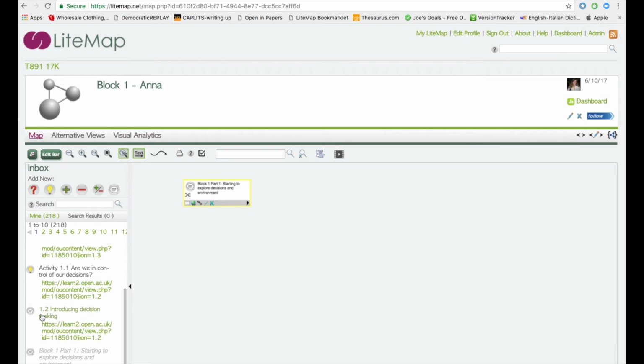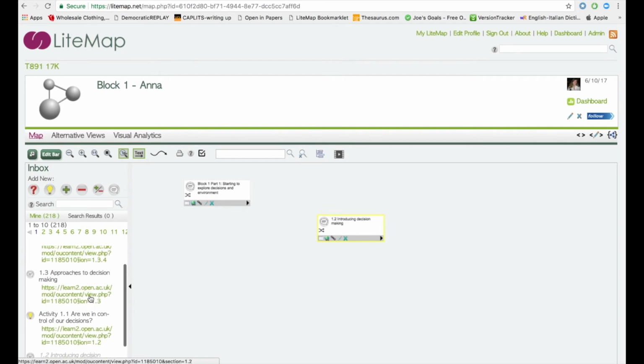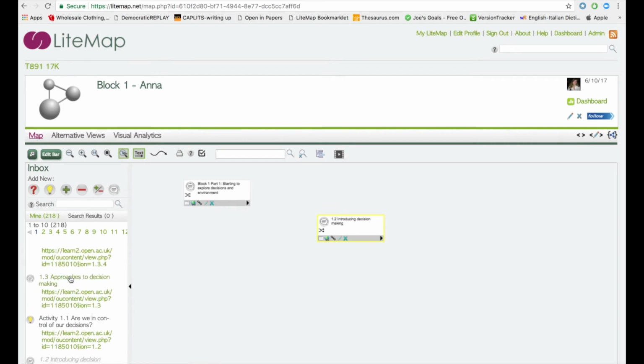And you can zoom in and out of the map as required. Let's drop all 3 sections onto the map. Once we have all the sections in the map, we can link them together by right-clicking and dragging and dropping between the node we want to link from to the node we want to link to.